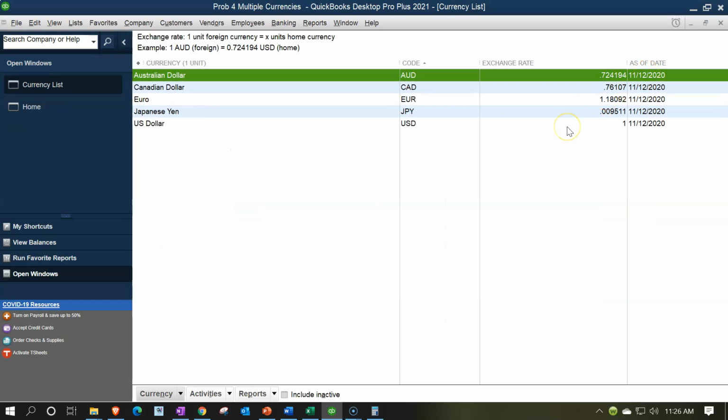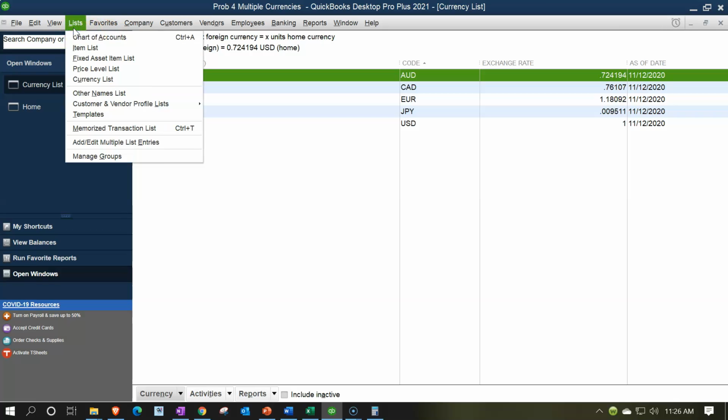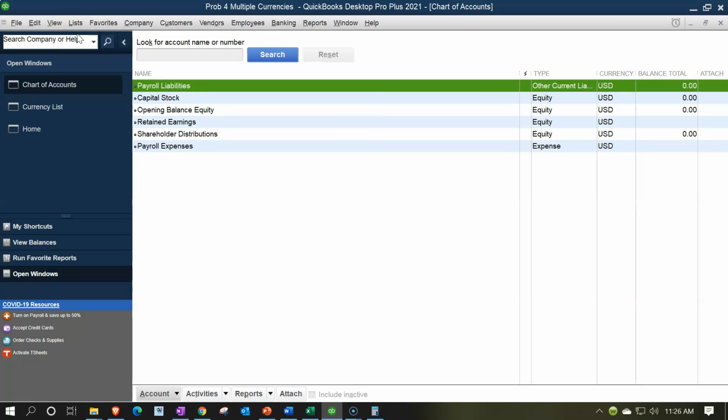So that's good. Then we need our accounts to be set up. I'm going to go to the lists drop down and take a look at our chart of accounts. We need a property, some kind of fixed asset. I don't like just calling it a depreciable asset here. I'm just going to call it machinery maybe.